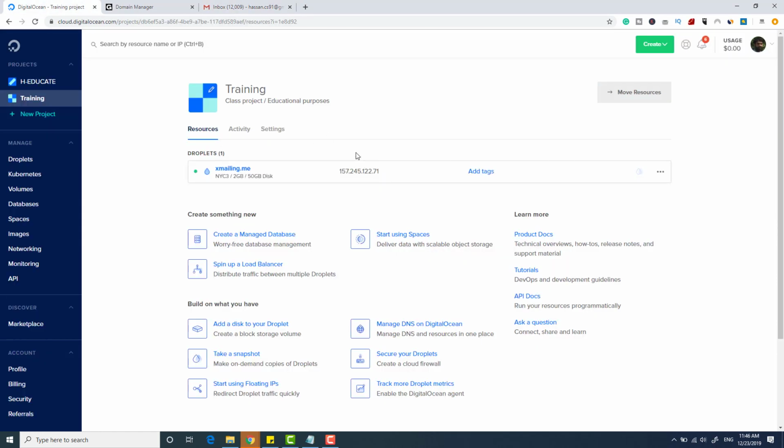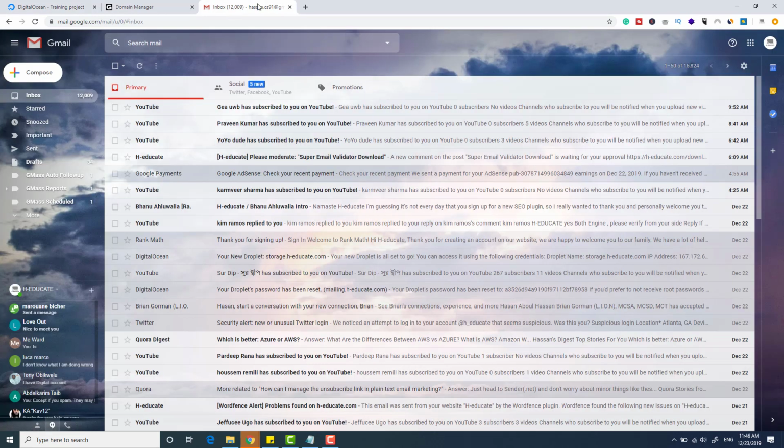Here we are, this is our IP address, my public IP, and my server is ready to host my PHP script. Very simple. Let's go now again to my Gmail account and let's wait for DigitalOcean to send me the message.